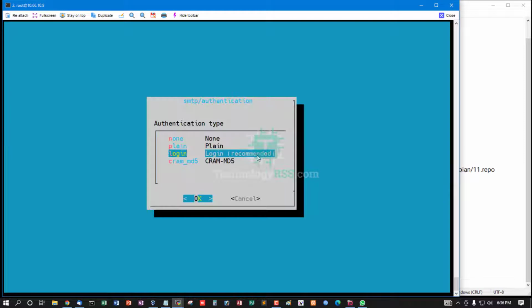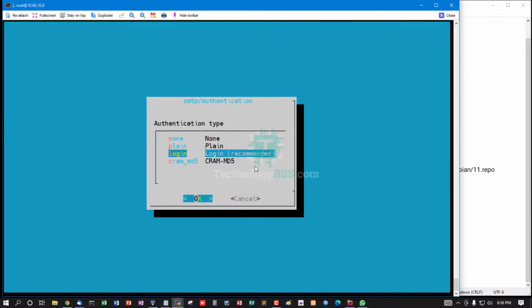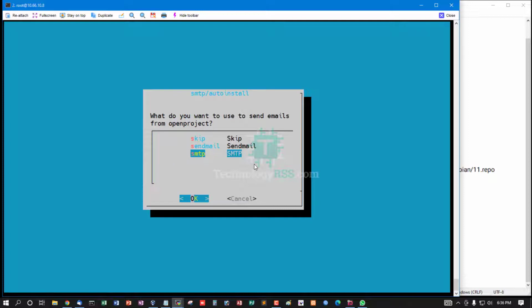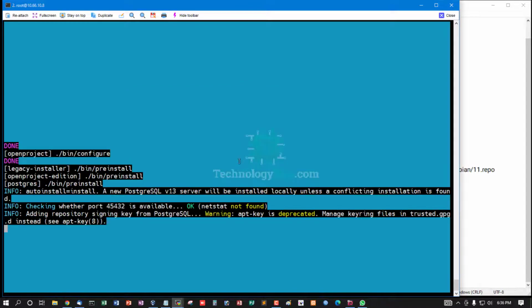SMTP sendmail or SMTP, authentication type, login recommended. Host. Okay, now we skip this step. SMTP settings: you can set up SMTP after installation is complete, then done.